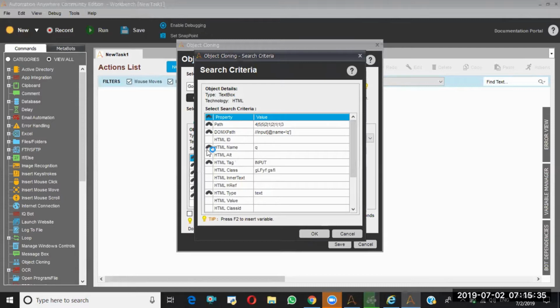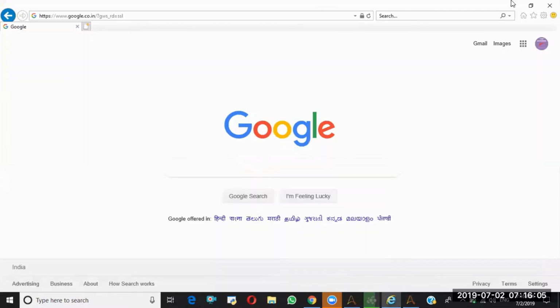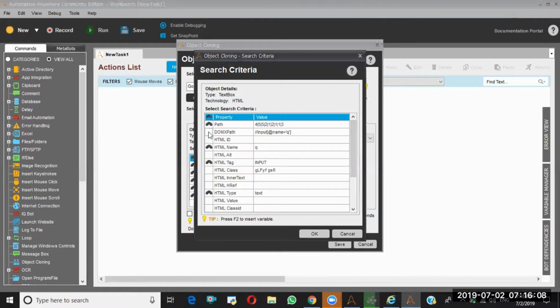Here you can customize according to your requirement. If you want to enable a property, binocular symbols are there. If the binocular symbol is there for a property, it means the object is considering that particular property while spying the element on the screen. If I unselect this one, then whenever my bot tries to spy this particular text box, the domains path is not going to be considered. But whenever I select this one, my bot is going to consider the domains path.